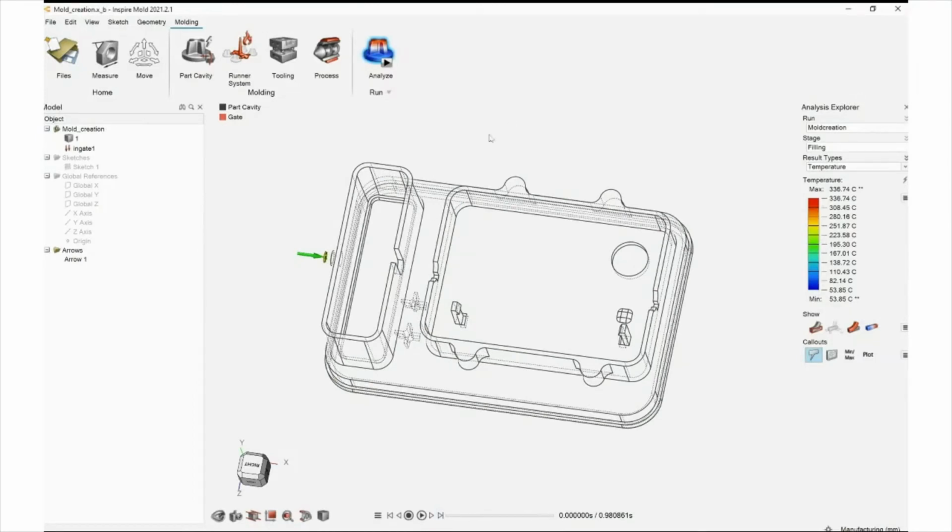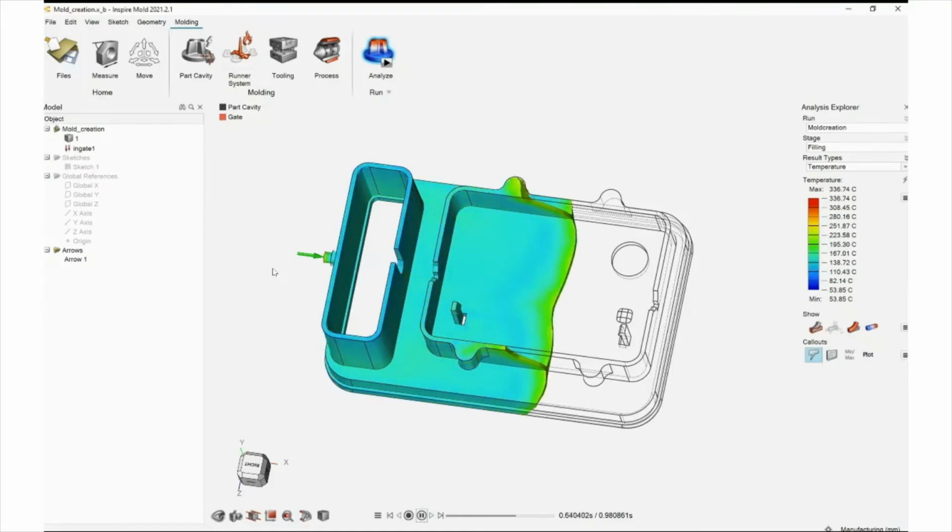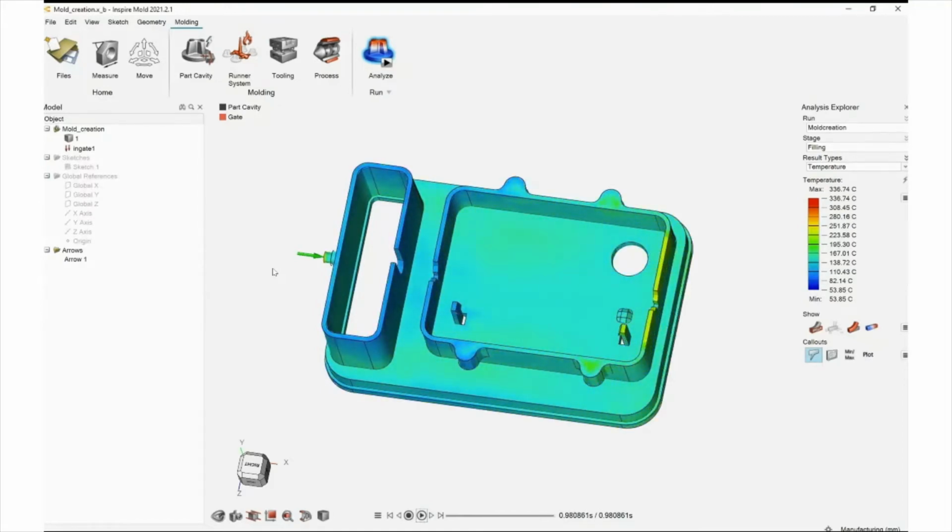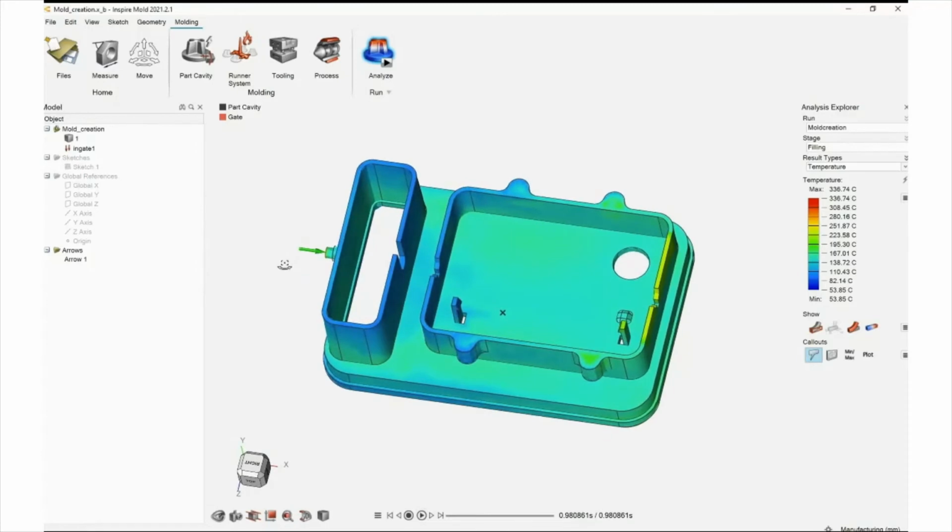We are just looking at the temperature evolution as it fills at the moment. So you can see on the right hand side, we're looking at temperature. So we can see how the part fills. That's how it's filled. We are looking at temperature, but just to go through other results that we can look at in the filling stage, obviously more results will become available in different stages. We can look at velocity, pressure, filling time, air traps, weld lines, and thickness, that sort of stuff. So things that might be useful.